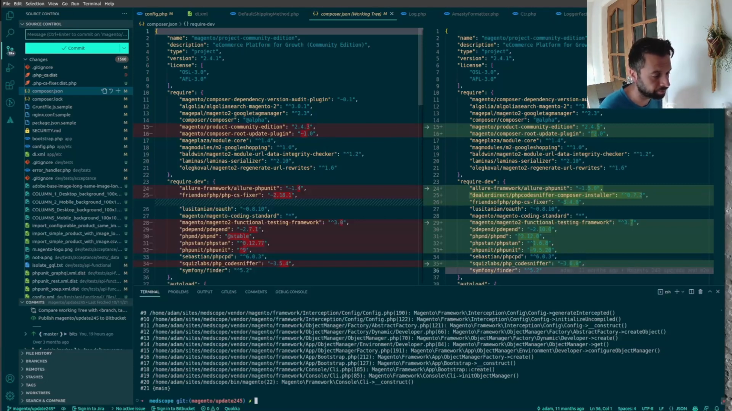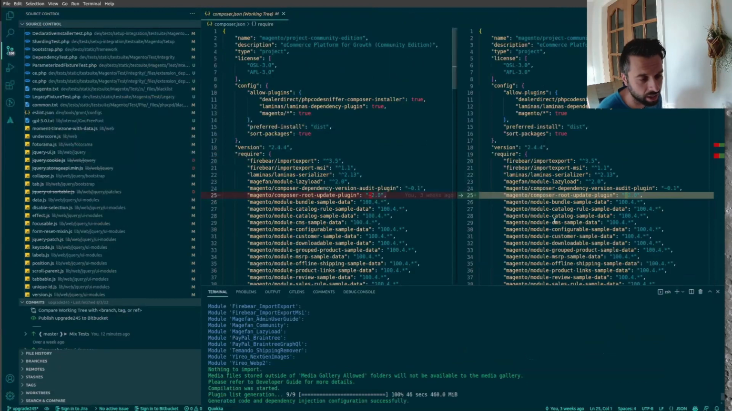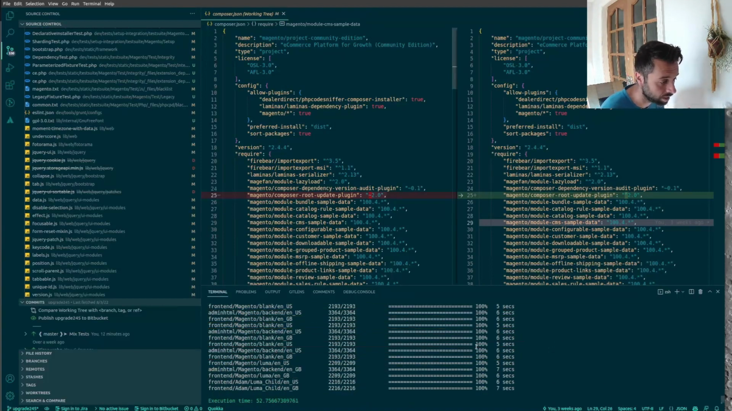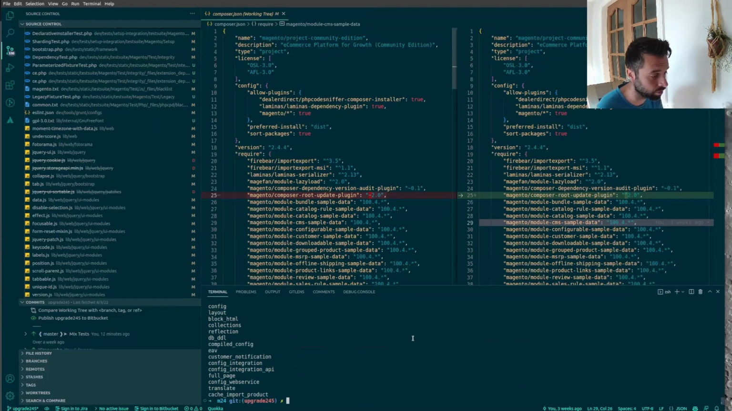But the updating of the Composer Root Update plugin obviously just made me aware of certain dependencies that had changed between 2.4.3 and 2.4.5, which is useful. So I suggest that, in terms of what I told you yesterday, I think you should do that now as well. And that one's gone through.